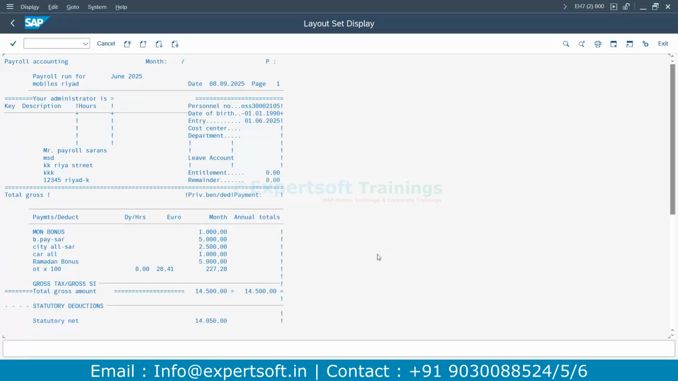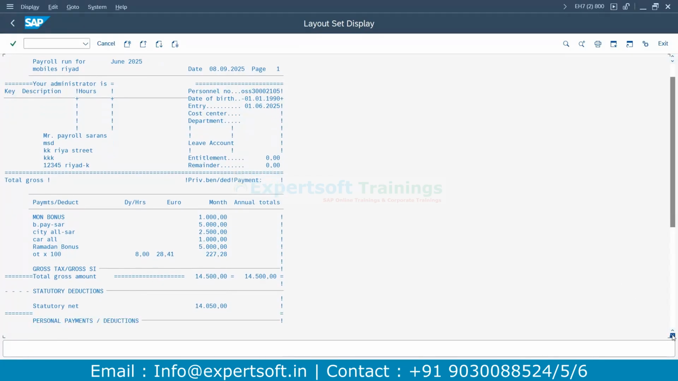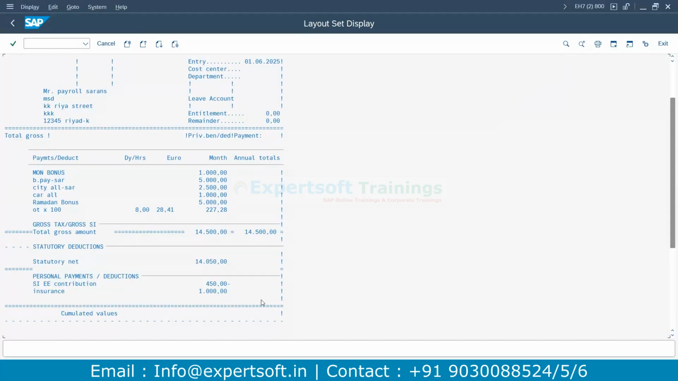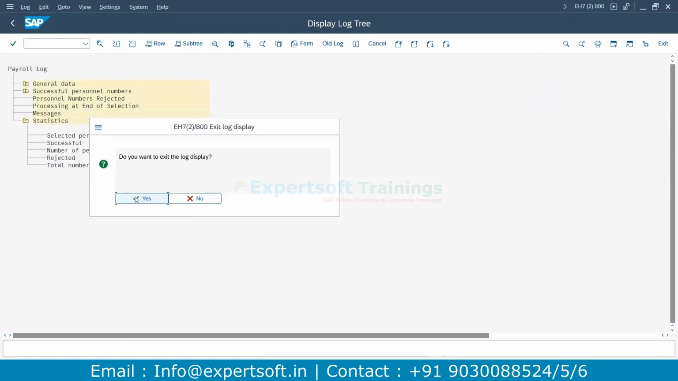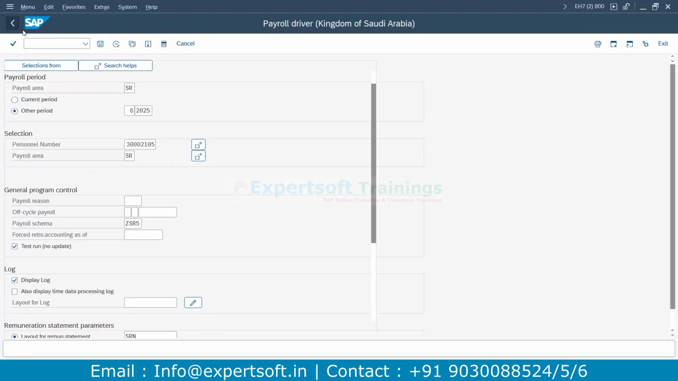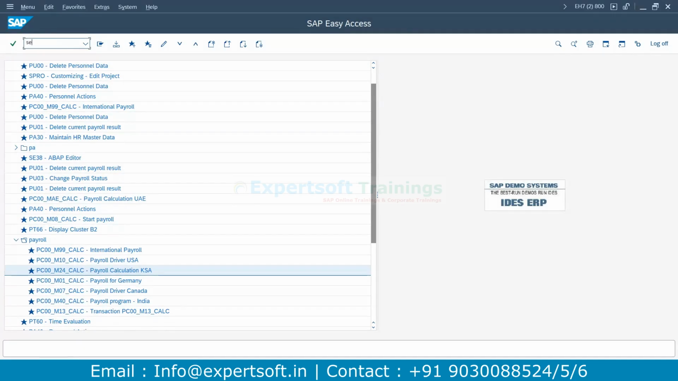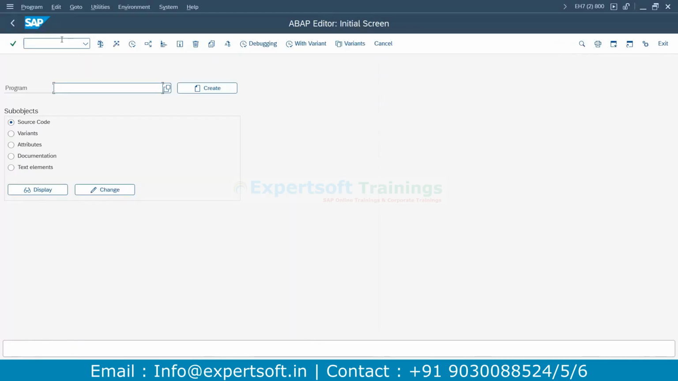Just check it. What is your basic pay, city allowance, car allowance, Ramadan bonus, overtime, monthly bonus, and social insurance, whatever it is here. Okay, we will discuss that in detail later. Now, you can run payroll by using the program also. SE38, HSACALC0. Click on execute.